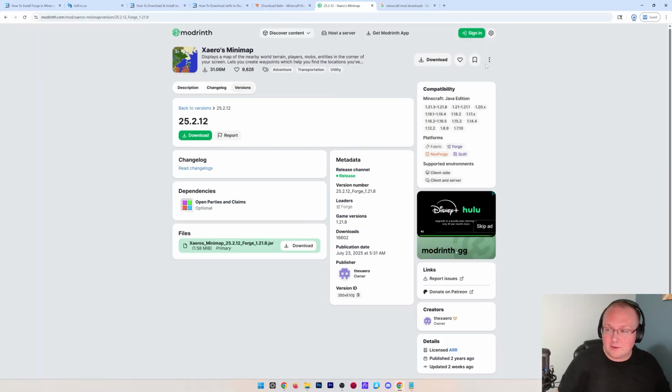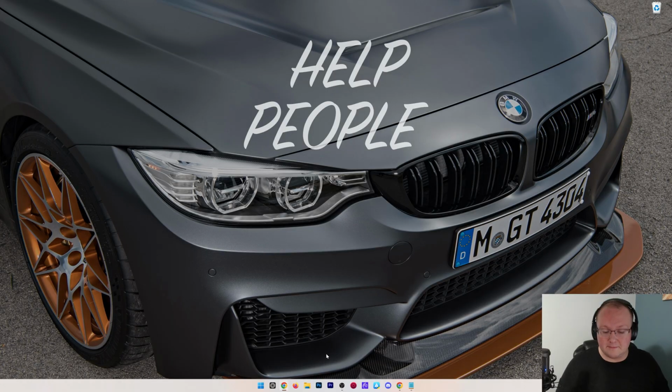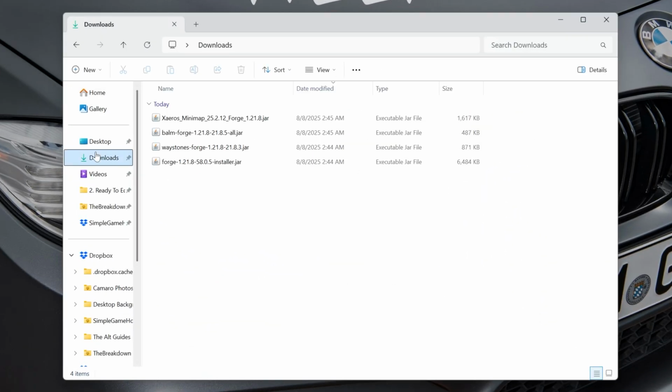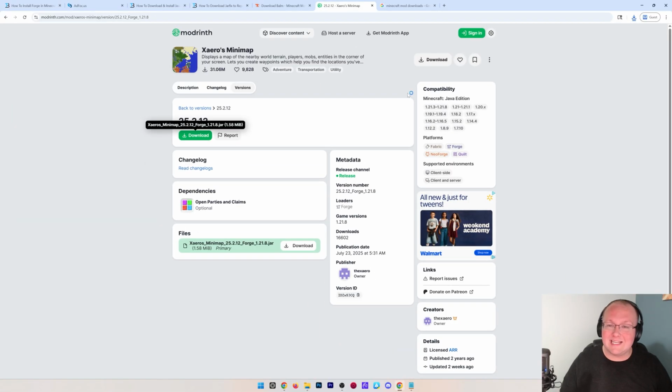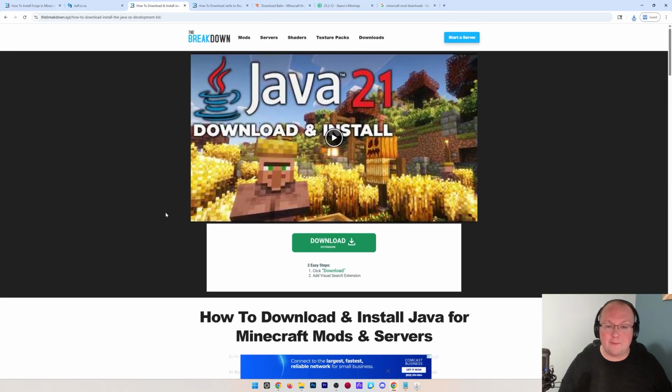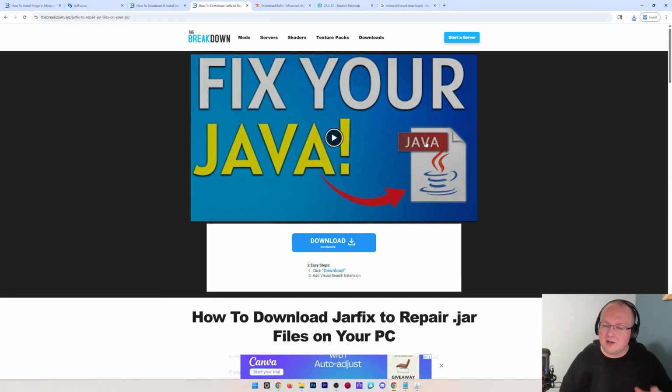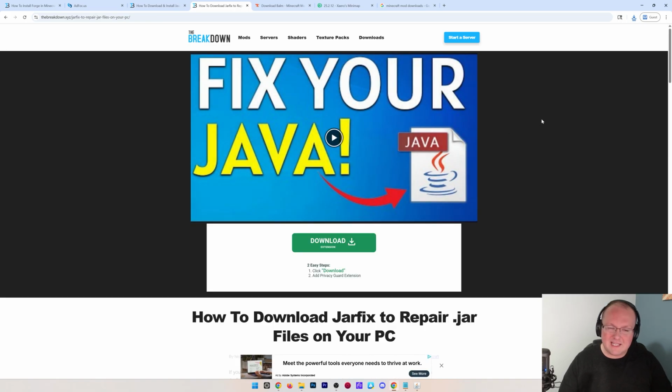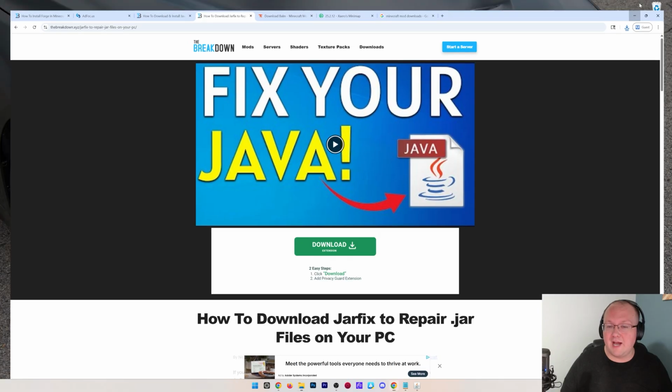Now with our mods downloaded, we can get everything up and running. To do that, go ahead and find the mods you downloaded. Most likely they'll be in your downloads folder here. And then on this Forge installer, right click on it, click open with Java. If you can't open it with Java for some reason, you probably need to get Java 21, which is of course linked down below, and you can just Google Java 21 download to get this set up and running for Minecraft. You may also need to run the jarfix, which is just basically going to fix any jar files on a computer and make them work with Java after you've got it.